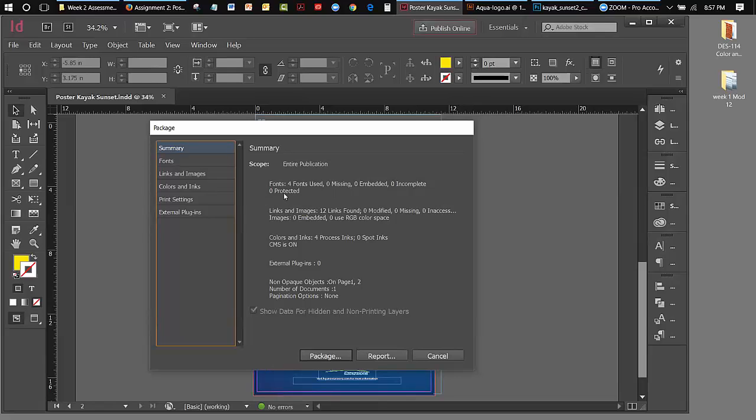So in other words, this is telling me that 4 fonts were used, none are missing, none are embedded, none are incomplete, and none are protected. All of my fonts are good. My images: 12 links were found, none are modified, none are missing, none are in excess, none are embedded, and none use RGB colors. That means that's okay. Colors and inks: process colors, 4. Check it out. See what it says there? 4 process inks. It's telling you 0 spot colors. Color management is on. All this is good.